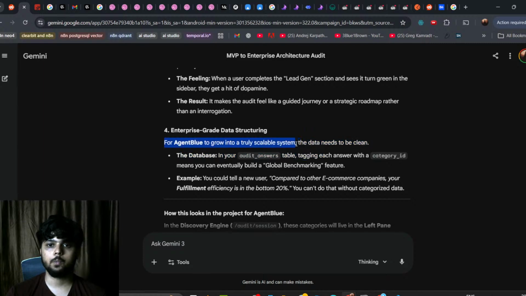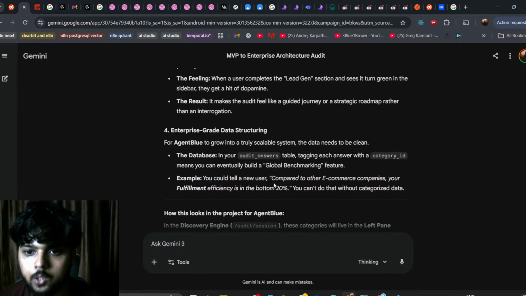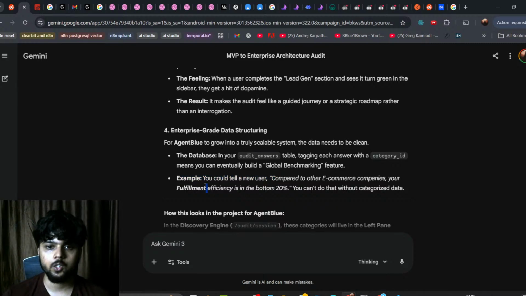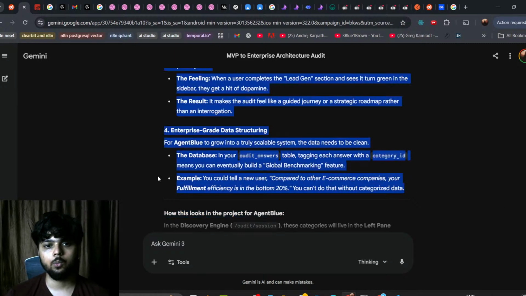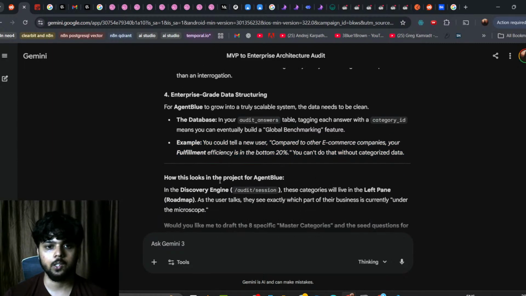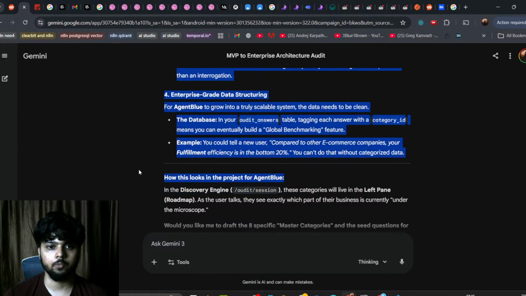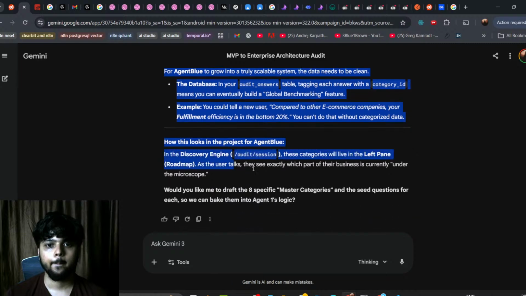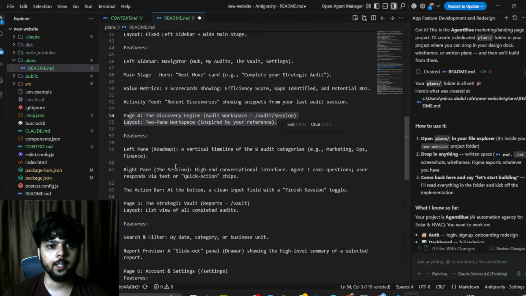For them to grow into a truly scalable system, it needs to be clean. When you audit, tagging each answer with a category means you can eventually build a global benchmarking feature. You could tell a new user, compared to other e-commerce companies, your fulfillment efficiency is in the bottom of it. You can't do that without categories. I think we are getting somewhere. I just need to validate this as soon as possible before building everything. But I might have to build everything, because I think the basic MVP is that. Well, let's go with this idea.